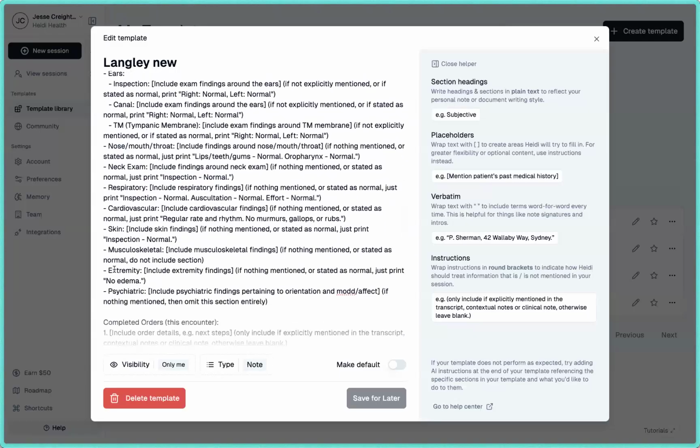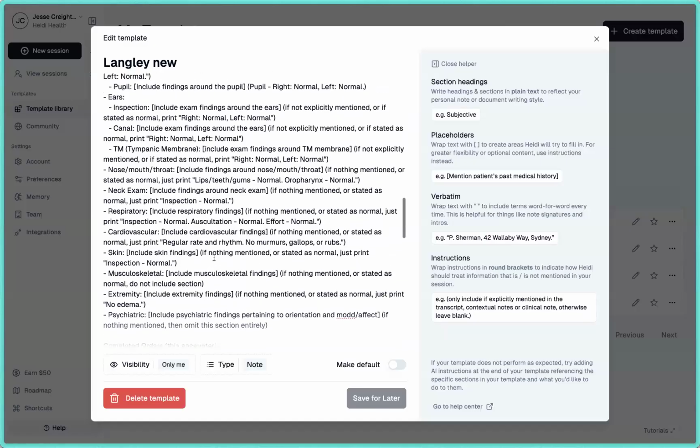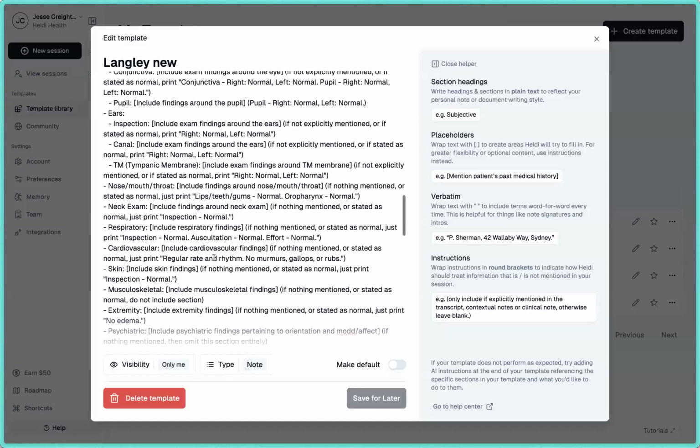But then down here, another example is maybe for the extremities. Again, Heidi, listen for any abnormals, listen for any findings. But if we didn't mention anything, or if we just said normal, I want you to print this very specific statement, no edema, right? Same with psychiatric. There's kind of levels of sophistication and almost, you can think about it like an if-then statement.